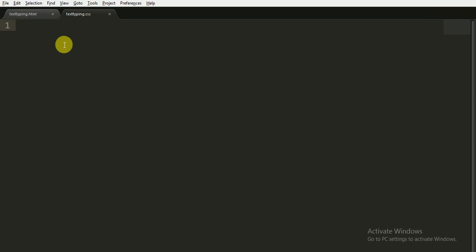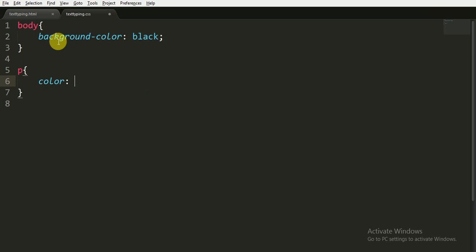Now inside the text typing.css file we have to write the CSS code. So for the body we are going to write the background color, and I'd like it to be black. And now for the paragraph tag I'm going to write the text color. The property is color, and I want it to be pale green. It's a very nice color for this kind of animation.